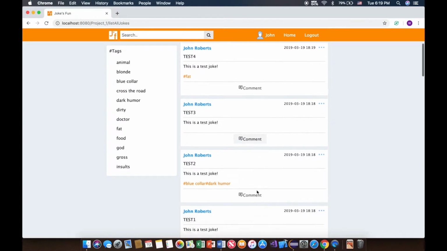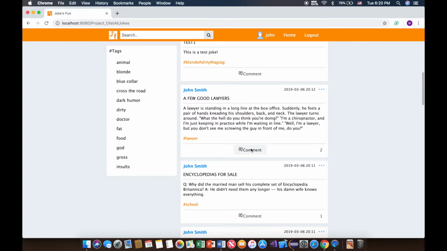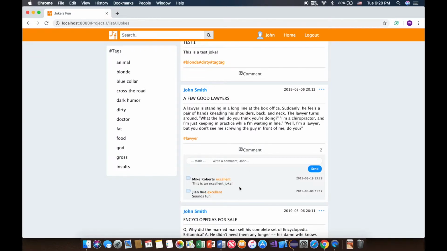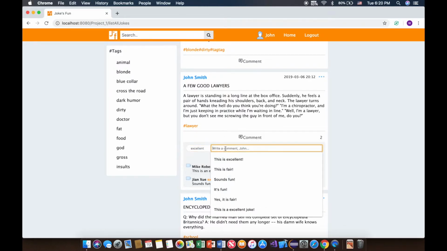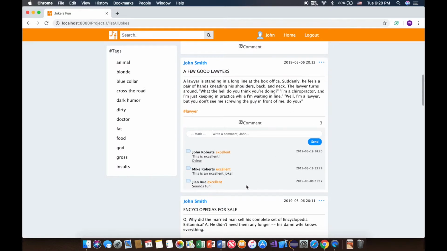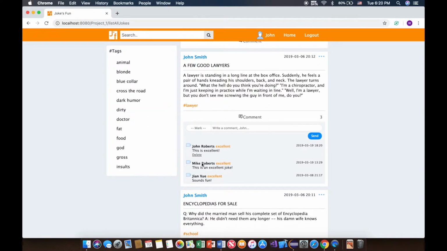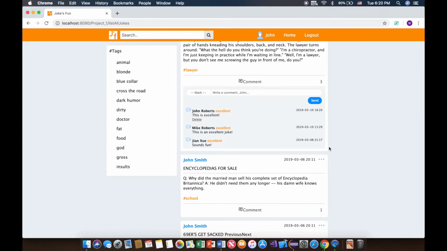And in the comment part, you cannot comment on your own joke, but you can comment on other jokes. When you click comment, it will show the comment list. These are the comments other people made. You can also give a comment to it. This is excellent. When you click send, it will show immediately. This is an Ajax partial refresh function, so it will not refresh the whole page, which will improve the user experience.